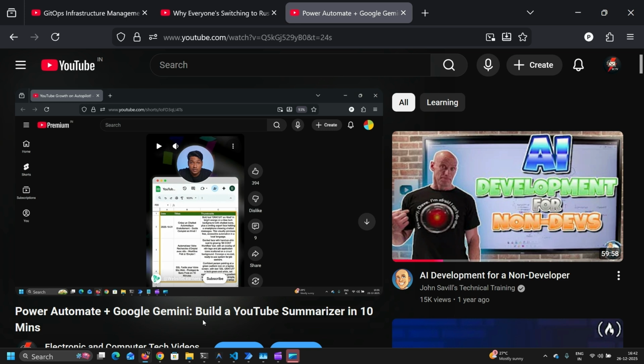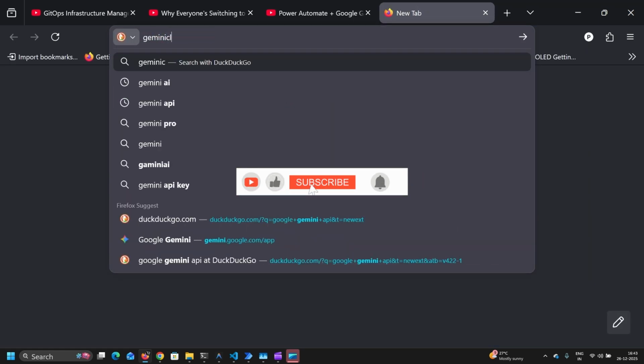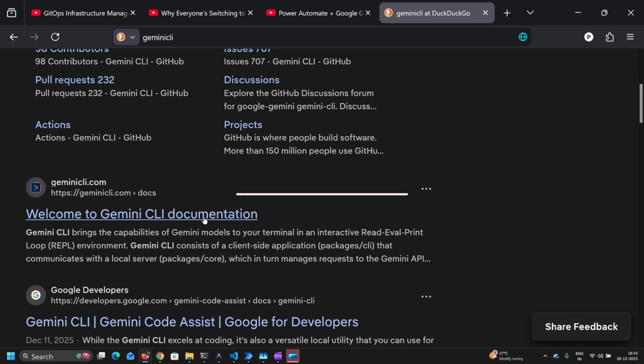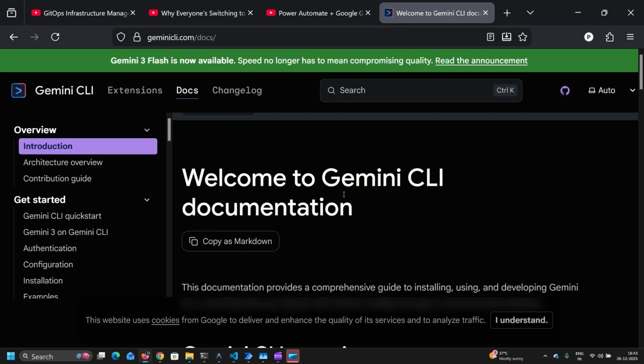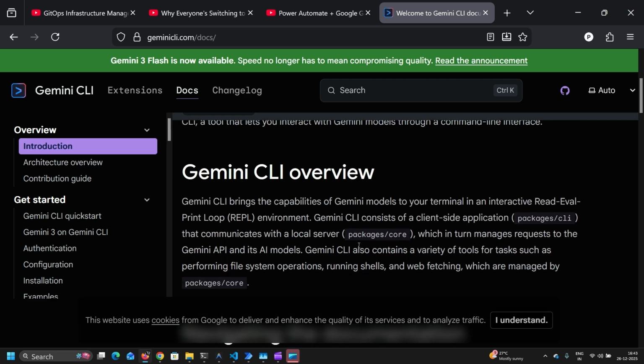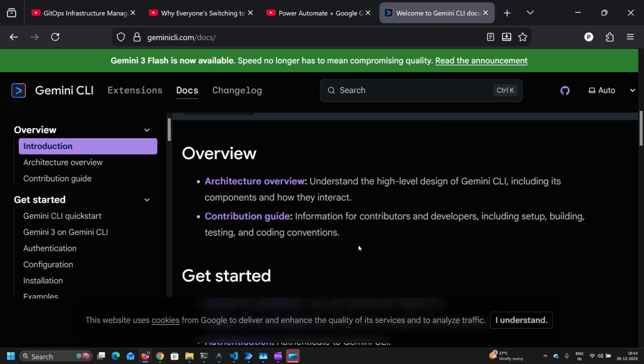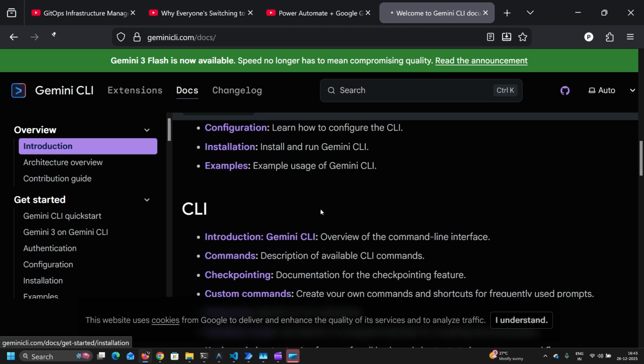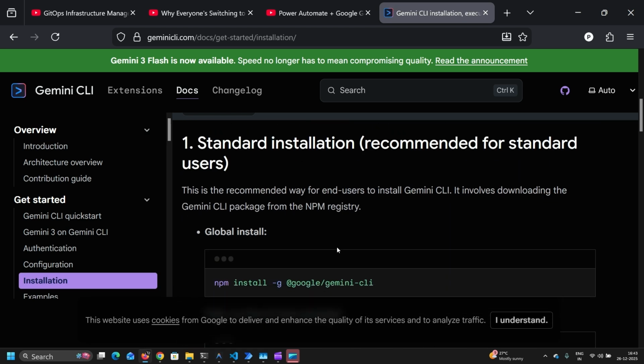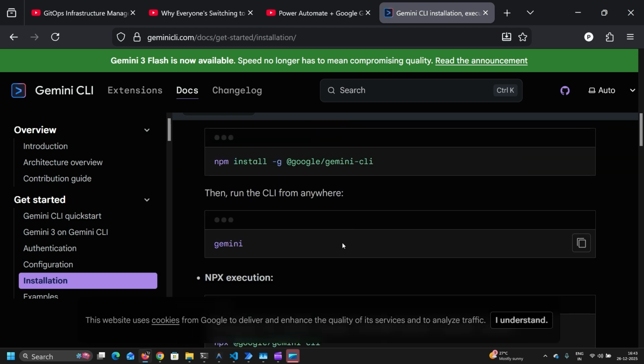So if you don't know what Gemini CLI is, please go ahead and download it. Let me show you that. Let me search for Gemini CLI. It will take you to the Google Gemini CLI homepage. So what you can do is simply go ahead and download it. You can find how to install it. You must have Node.js running on your system, and mine is Windows.